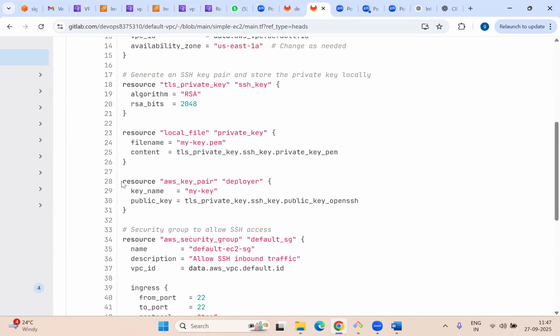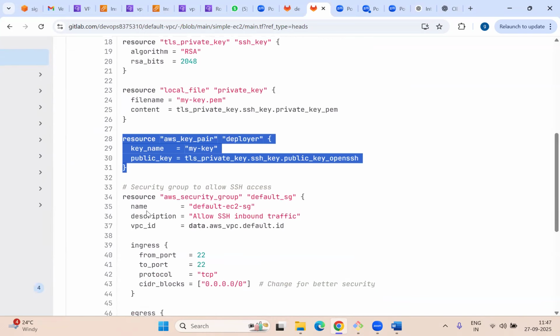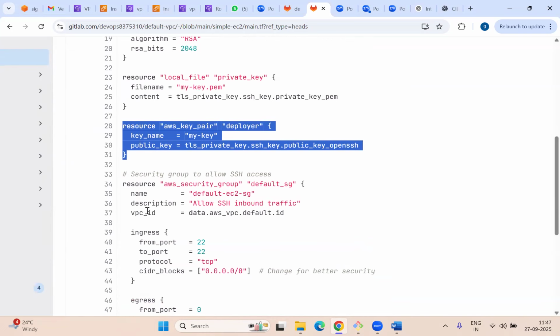Line number 28 to 30 is to put that public key on the AWS interface, because when you create an EC2 instance, it is supposed to have this public key content copied to the authorized keys file in the home directory, so that your authentication is validated and successful.